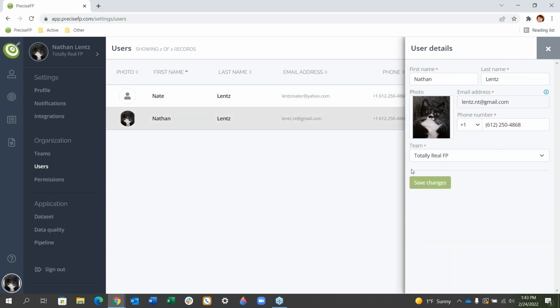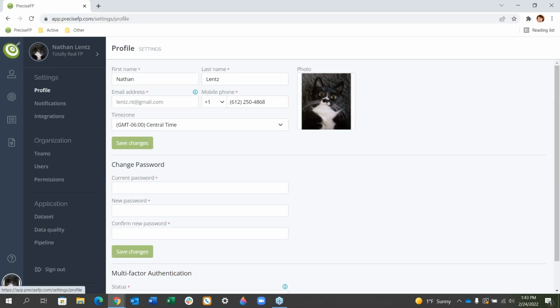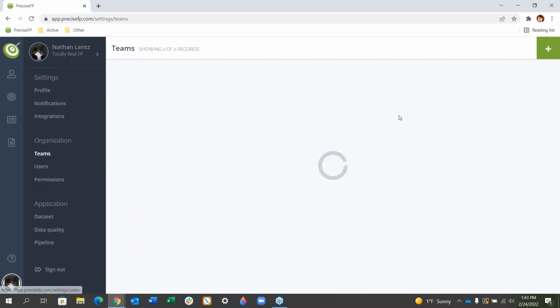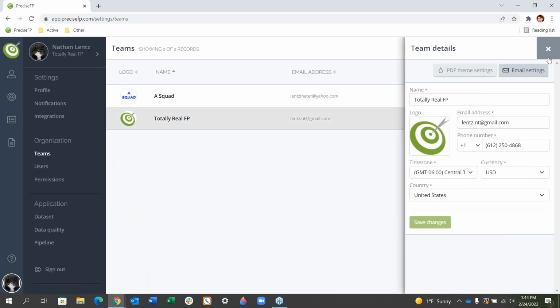And then the admin user has all access to edit some of the stuff we've been looking at, like the customizable Redtail integration, data set, data quality, pipelines. All of that is admin-only stuff. And there's only one admin per account. User profile is where you would put your advisor information, and teams is where you would put your company information.